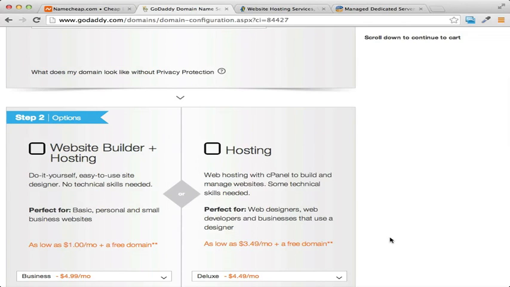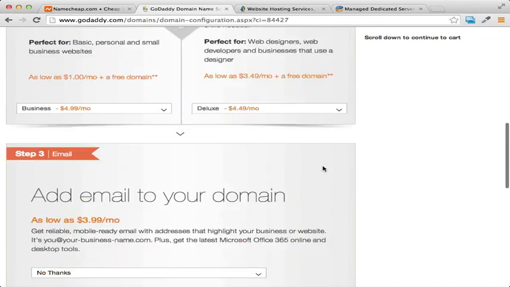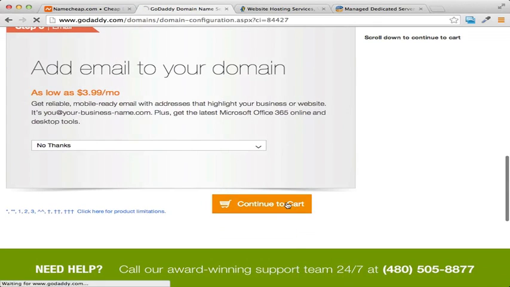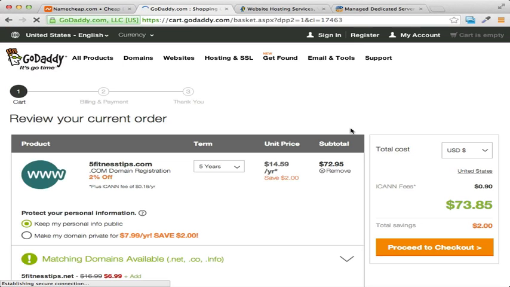Any of that stuff. A word of warning, definitely do not get your hosting at the same place that you buy your domain name. You do want to make sure that you get your hosting in a different place from your domain name. So don't check anything, and then just keep continuing to the cart. It's usually a couple pages that you need to go through, and just go ahead and register the domain name.